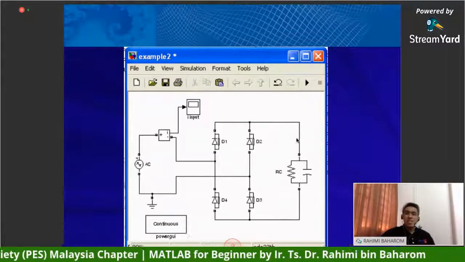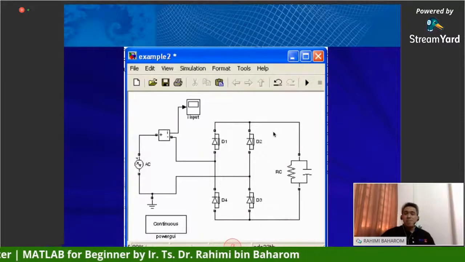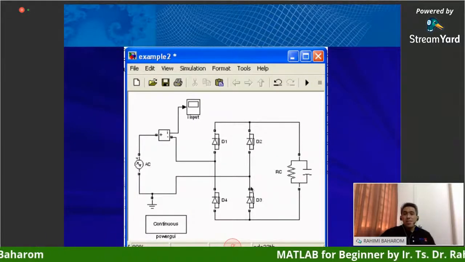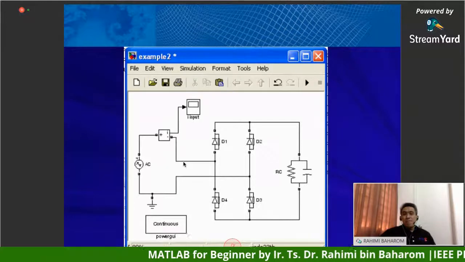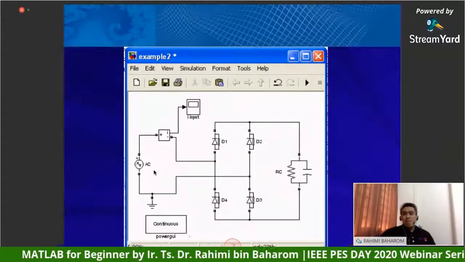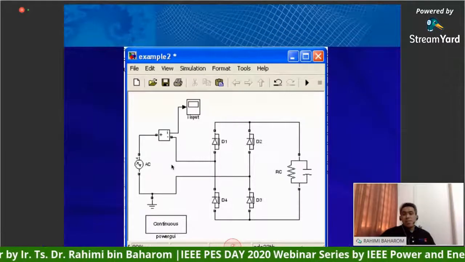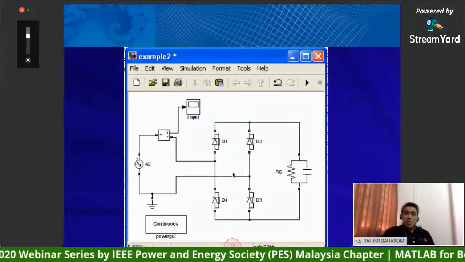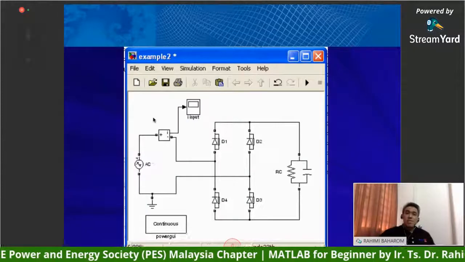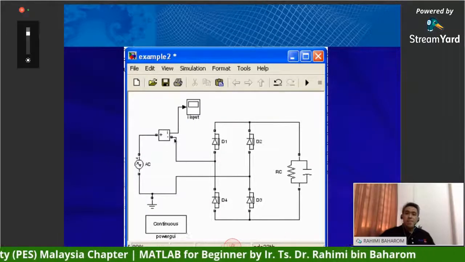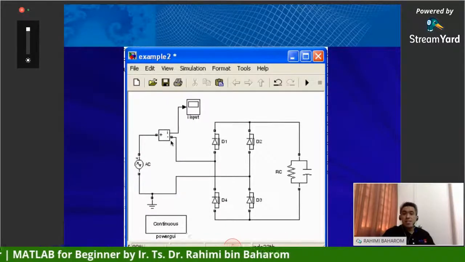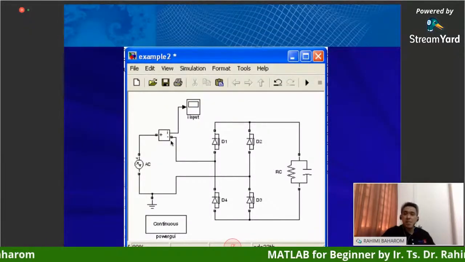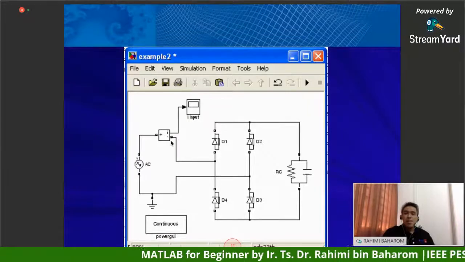Okay, circuit analysis from MATLAB Simulink waveform. Let's say we model a basic bridge rectifier circuit. We want to observe the quality of the supply current waveform in terms of its total harmonic distortion level, and we can analyze the harmonic spectrum in the supply current waveform.